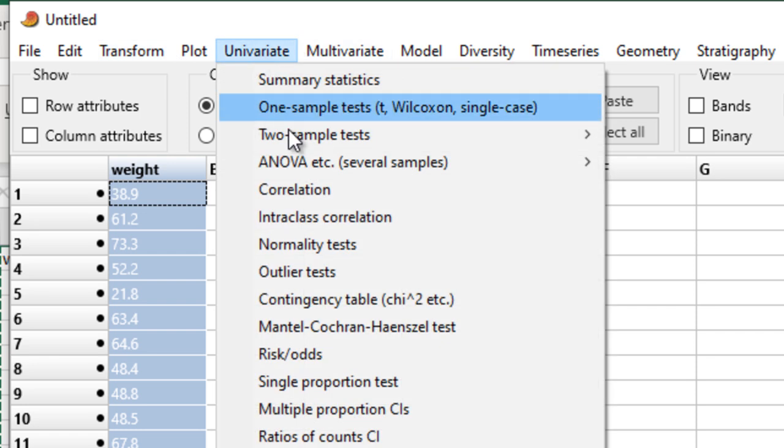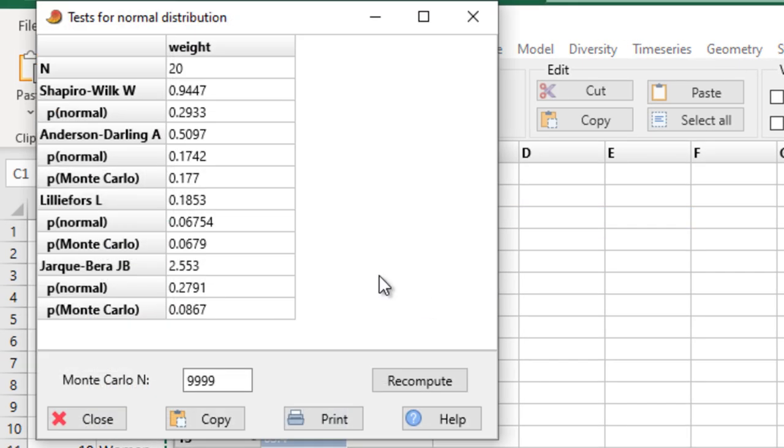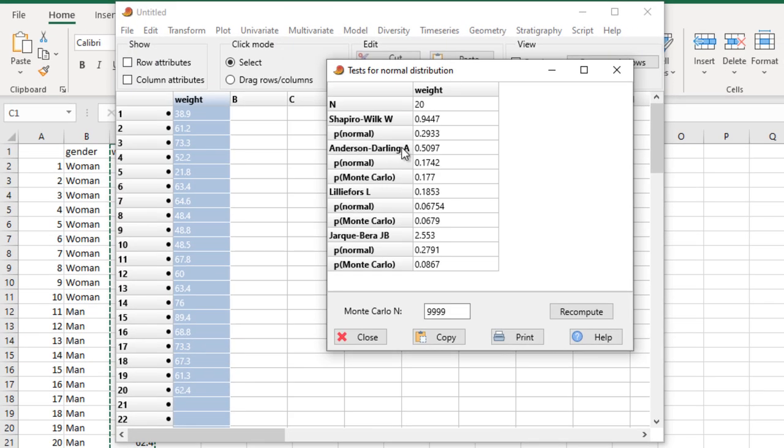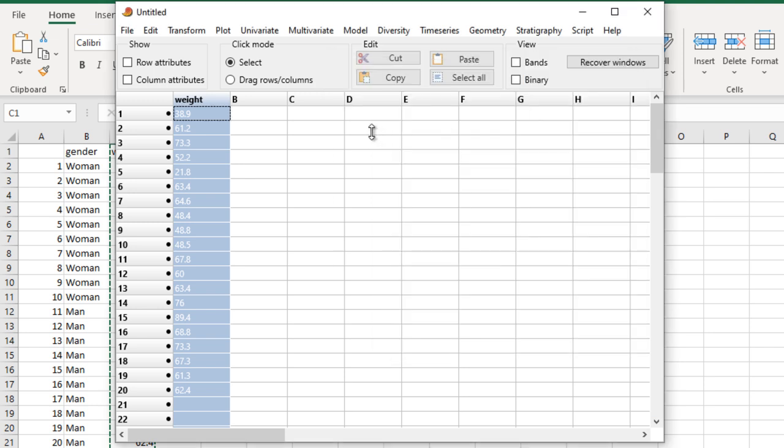All right, so looking at the Shapiro here, I see that it's not significant, which means that it passed the Shapiro test. The Shapiro test was passed even for Anderson and Monte Carlo. So you can go ahead with a parametric test, an independent unpaired two-sample test. That's what it's called. So we can go ahead now.